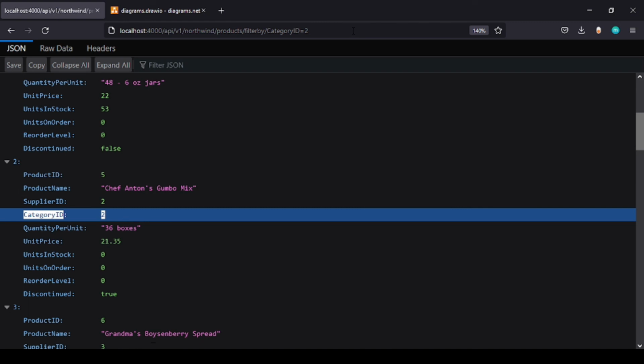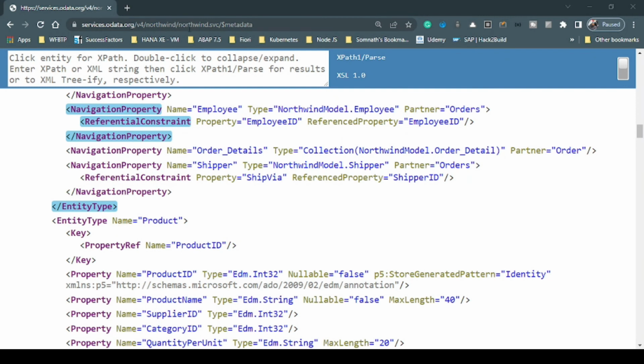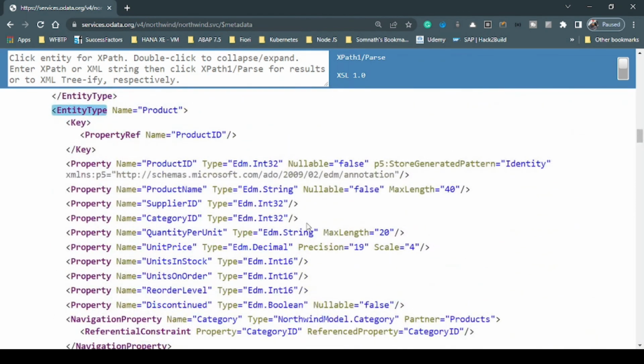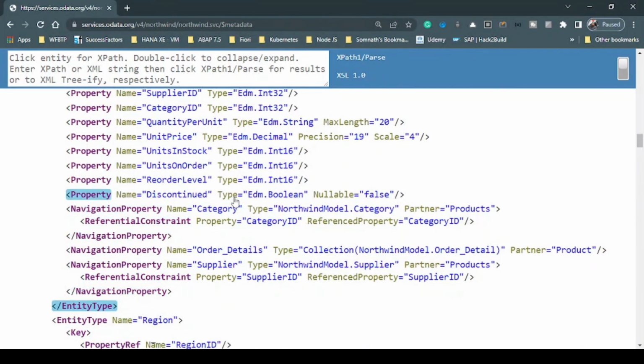Now a little bit of expansion. As you know, in the OData layer we have a feature called expansion. So if we see the Northwind API once again and check the metadata of this API, you will see this product is one of the entity types. And for this product, you have certain navigation properties, like category, order details and supplier. So using $expand, you can basically get the supplier information.